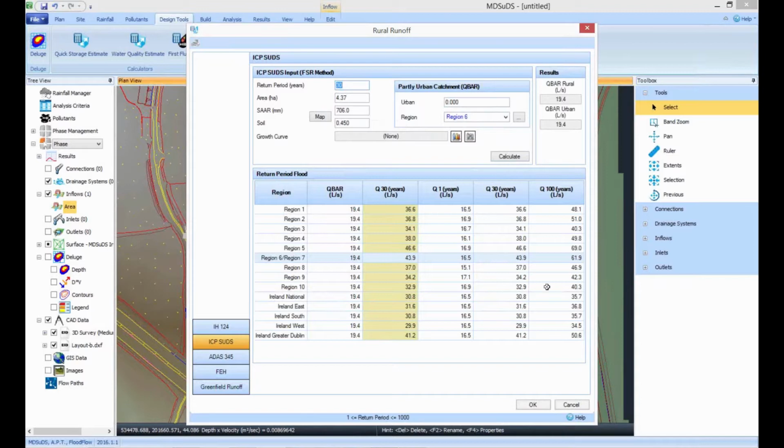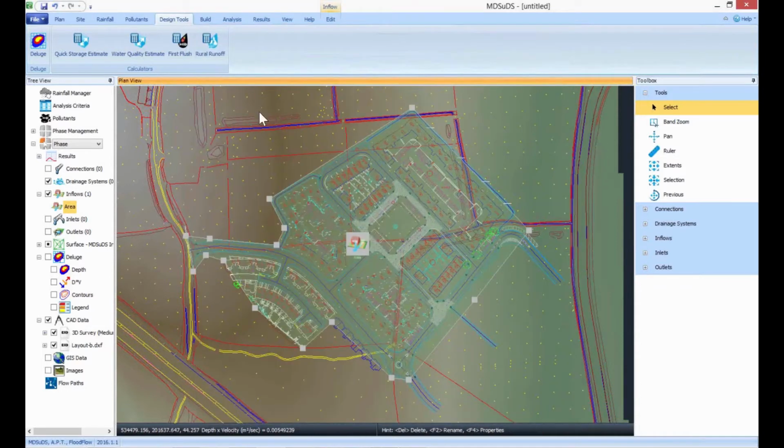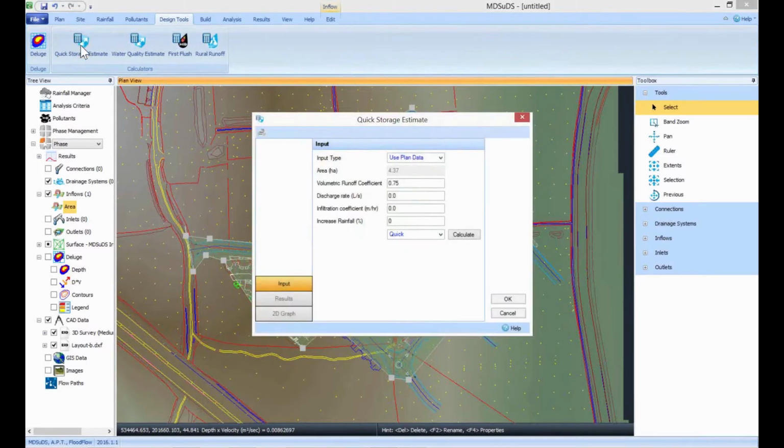So I can print that out, I can have that discussion and try and establish what my discharge rates are going to be straight away when I come to do the hydraulic design. Now, because I know something of the discharge rates and I know something of the area, I can also have a quick storage estimate for my site as well now.